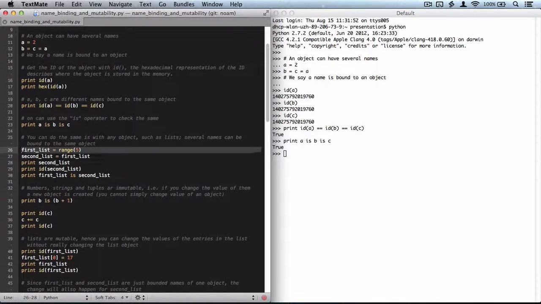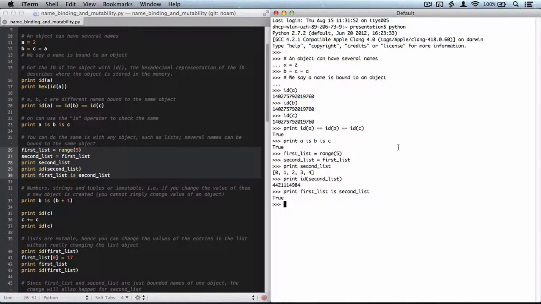So let's now look at an example where we're using lists. So first list will be assigned numbers from 0 to 4. Second list is bound to the same object. So when I print second list, I get 0 to 4. And this is the identifier of second list, which is also the identifier of first list. Indeed, if I do an is of the two, I get true.